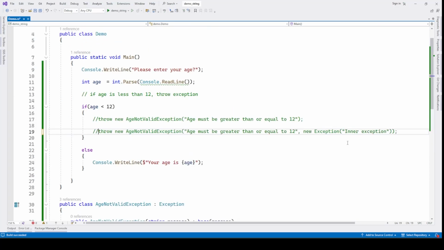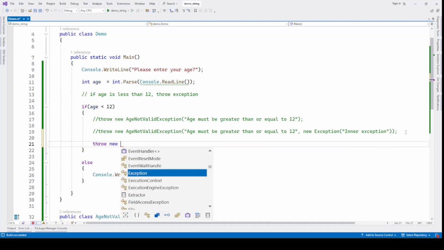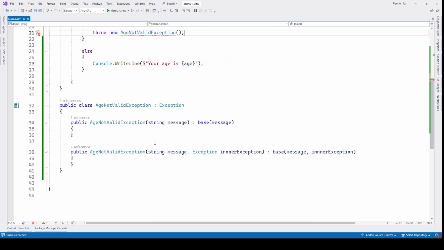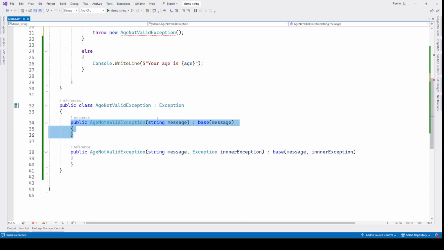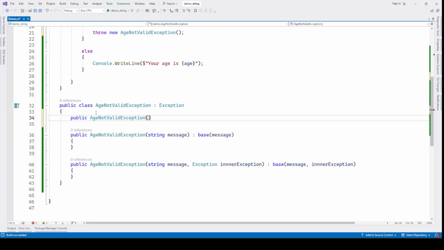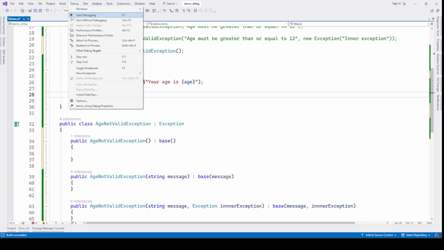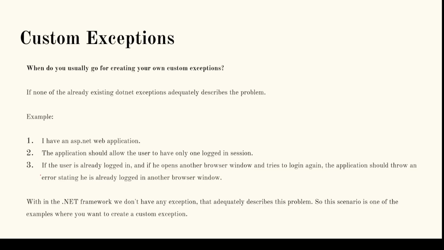Now, but if you try to do something like that, throw new AgeNotValidException and you're not passing any argument, because we have provided a parameterized constructor, now we don't have access to the parameterless constructor. That's why we need to have a constructor that will take no parameter also. Let's create it, public AgeNotValidException, and this time we will call the base constructor without any parameter, and that's it. You will notice the error is gone, and if I build the application it will build successfully.